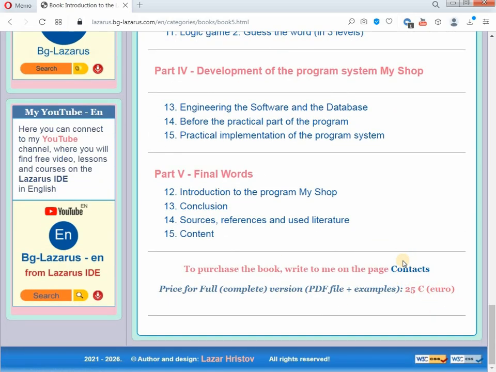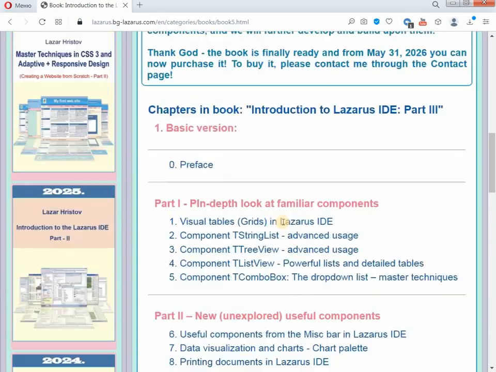That covers the book itself. I'll introduce the program to you in a bit. Actually, no, before that, I want to mention something else.